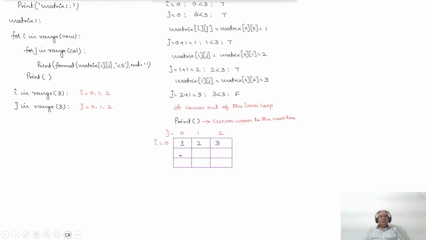So first, initially i is going to take the value 0. 0 is less than 3, condition is true. Since the condition is true, it comes to the for loop of the jth loop. So first it initializes the value of j as 0, so 0 is less than 3, condition is true. So since both conditions are true, it will execute this statement. So matrix 1 of 0, 0 is 1. So that is what it will print.